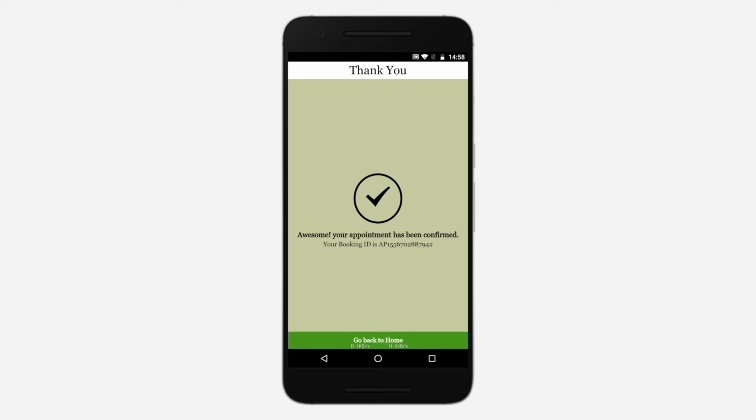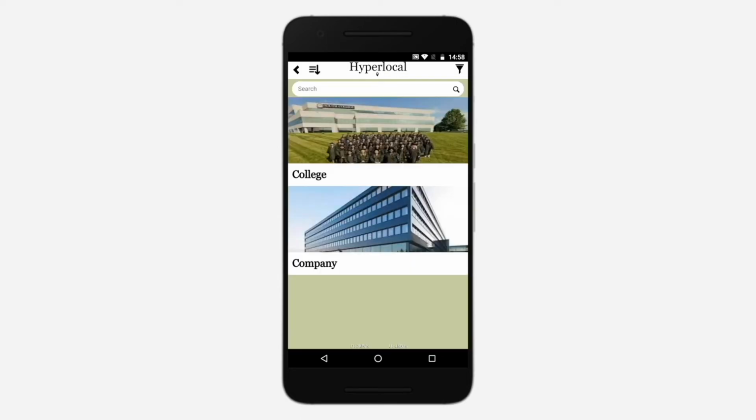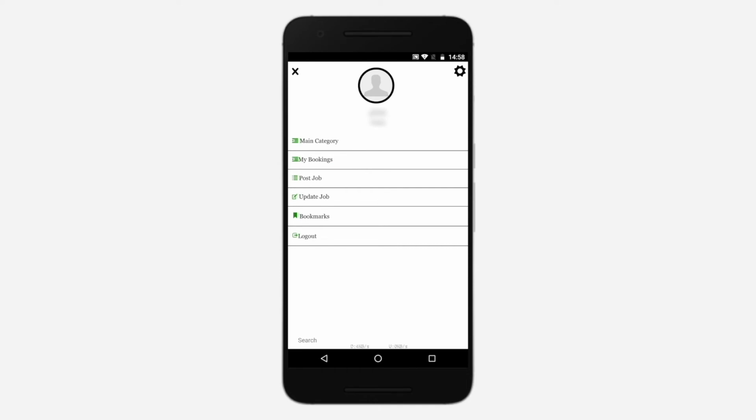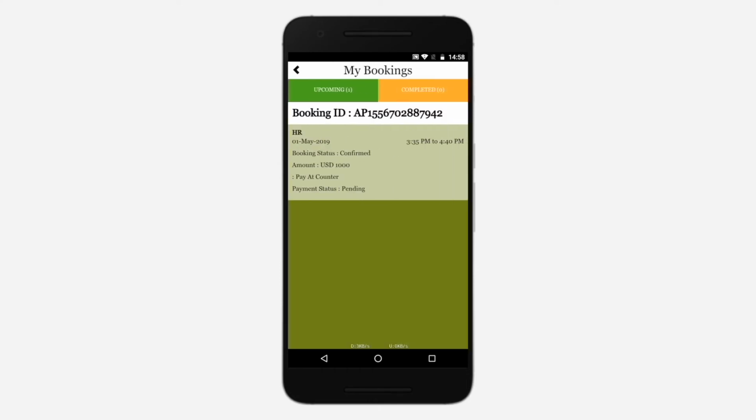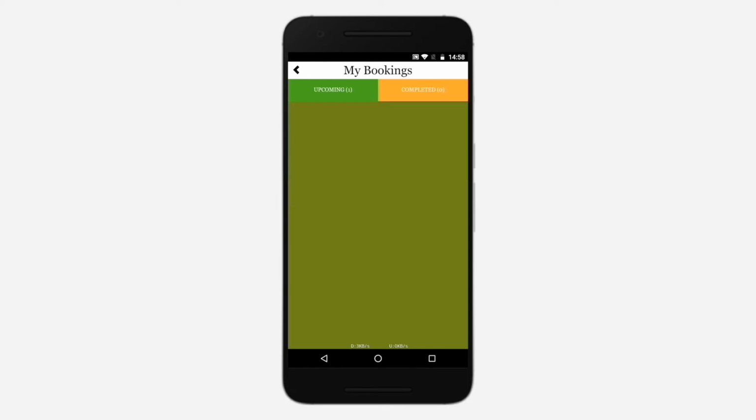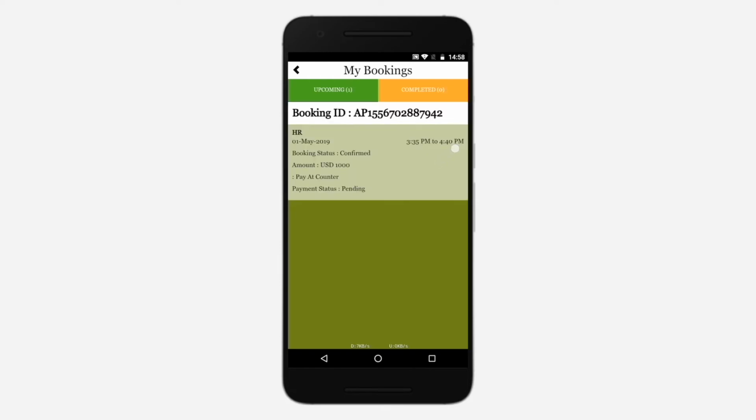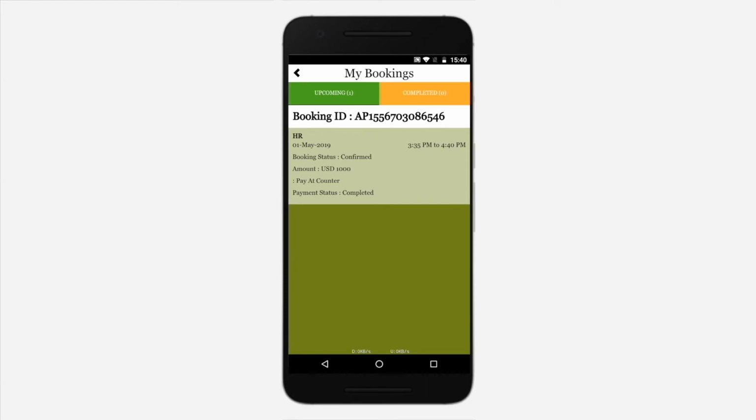Go back to the main page of the Hyperlocal feature. Tap the drop-down menu and select My Bookings. From here you can also check all your upcoming and completed bookings. Once the booking slot is over, all the bookings will be auto-approved and will reflect in the completed section.